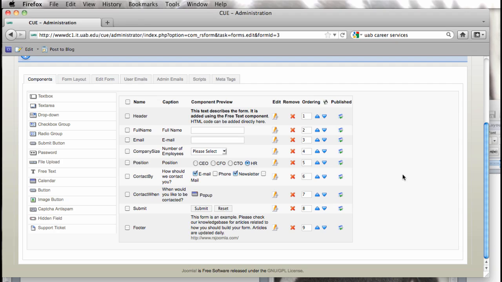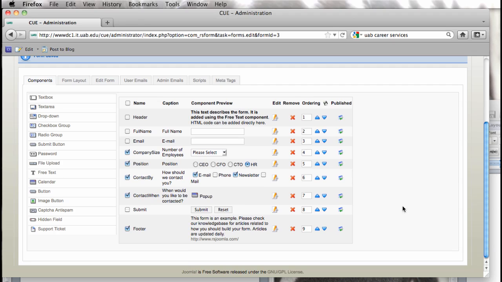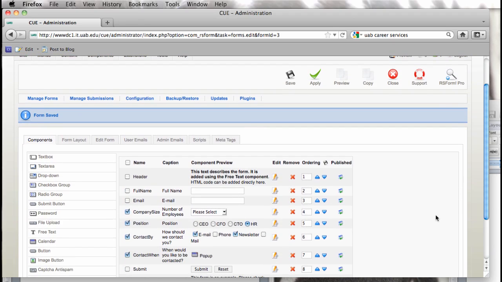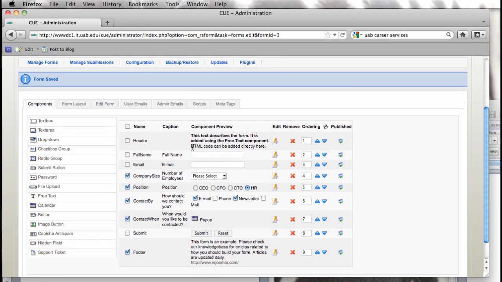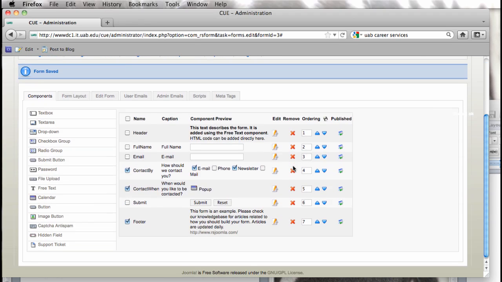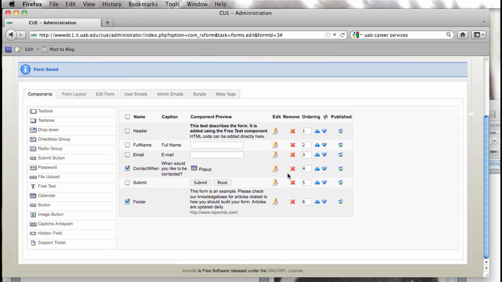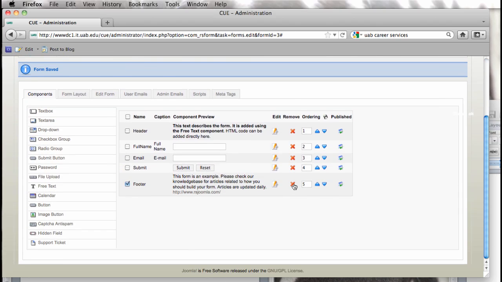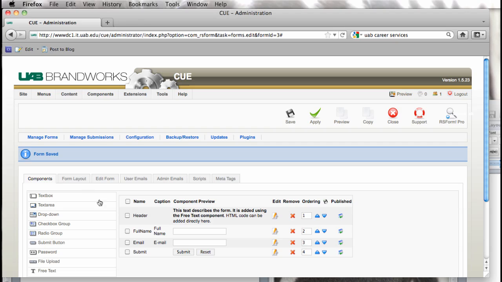Okay, now this is my copy of the form that we made from earlier. And I want to go in here and take out the information that I really don't need: company size, position, contact by, when we want to contact, and the footer. We won't be using any of those fields. So let's hit remove, remove, remove, remove, and remove. Okay, so full name and email, we already have those two in there. So let's start adding some more.